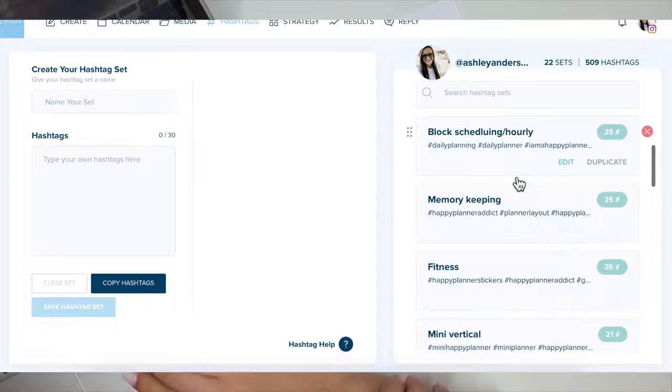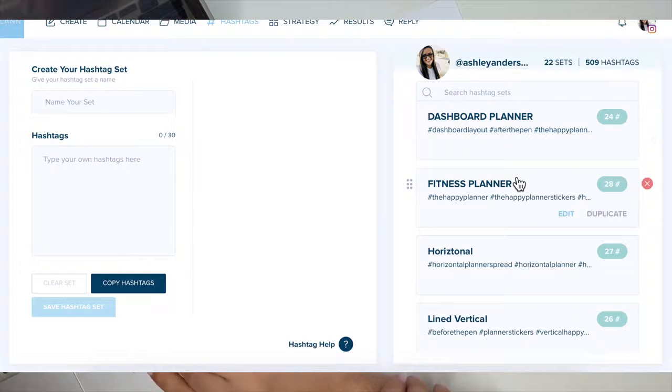I used to keep them on the notes app of my phone and it was a little bit stressful. This is so much easier. So once I post from Plan, I hop back in Plan, I copy the hashtags, I paste them into Instagram on the post. So I just want to share that with you guys. This is another reason why I love this.